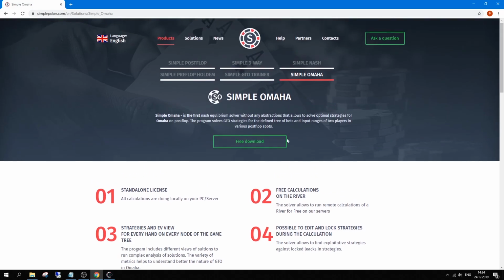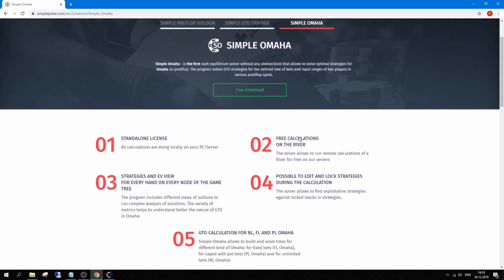Simple Omaha is the only Omaha solver that allows you to calculate two-way spots post-flop without any abstractions. And what does it mean? Calculations without abstractions are quite precise, and we can actually see the level of precision. They are not done through the Monte Carlo simulations, but through the vector algorithm instead, where every hand is included into calculations and every possible runout of the game tree is taken into account.